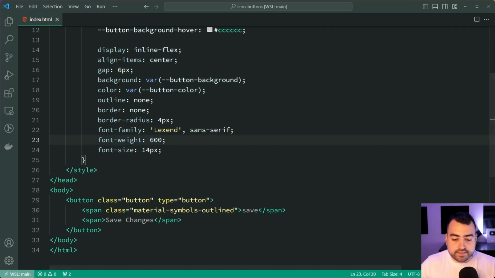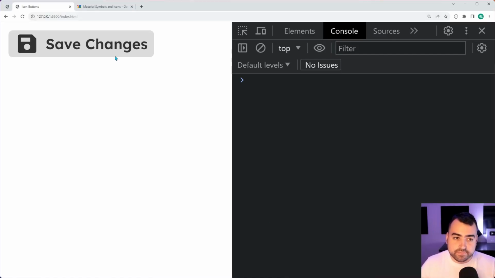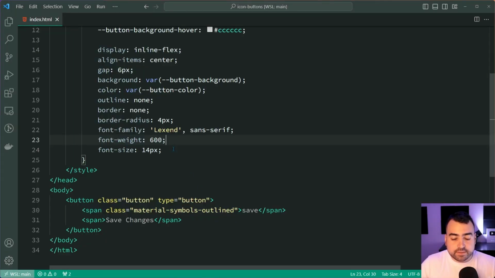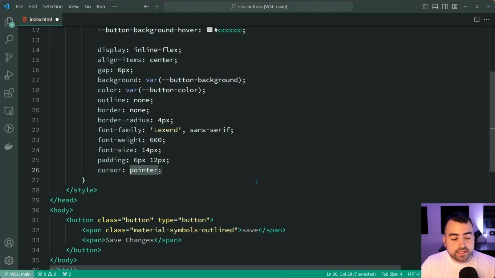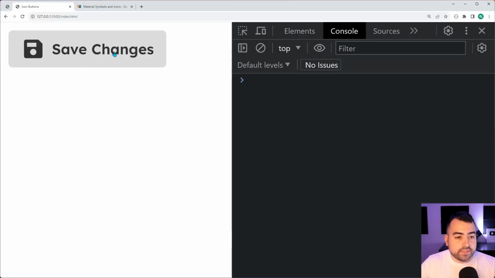I'll save this, go back in the browser, and we get this right here. So now we can move forward to some padding and the cursor itself. So going back in here, let's apply some padding. We're going to say 6 pixels for the top and bottom and 12 pixels for the left and right, and a cursor of pointer. That way the user knows that this button is clickable when hovering over. Save this, back in the browser, and we get this right here. Okay, so it's currently looking pretty good.